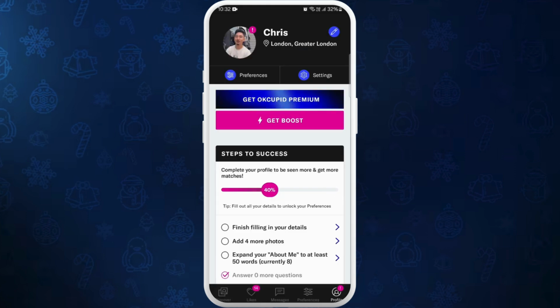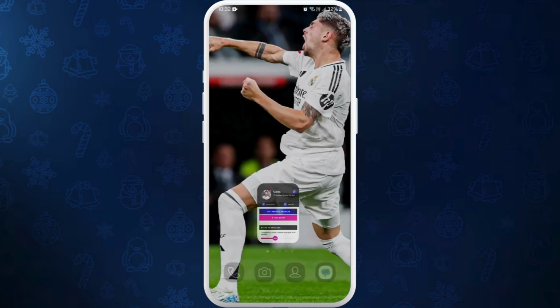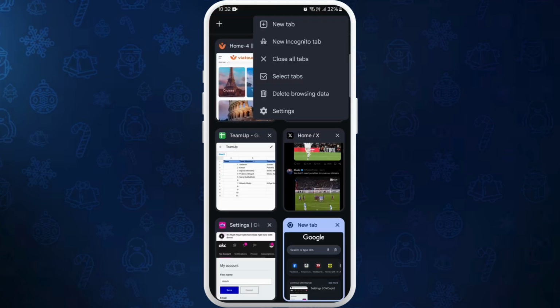In alternative to that, if you don't want to subscribe for the paid plans, what you can do is head over to your preferred web browser and open the Incognito tab and access the OkCupid website from here. You can log into your account from here, and it will to some extent work as the Incognito mode. So that's it. That's how you can go incognito on OkCupid.